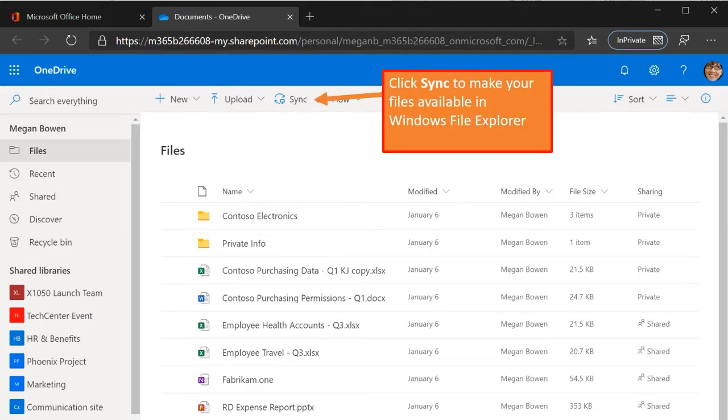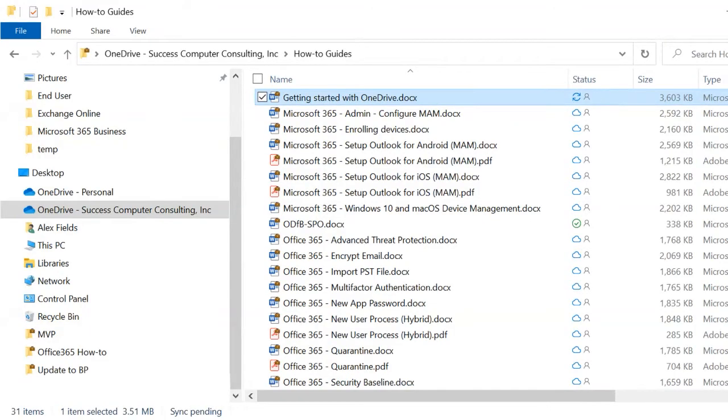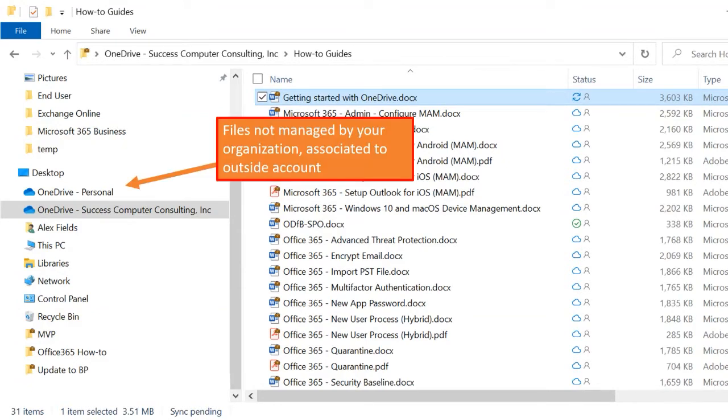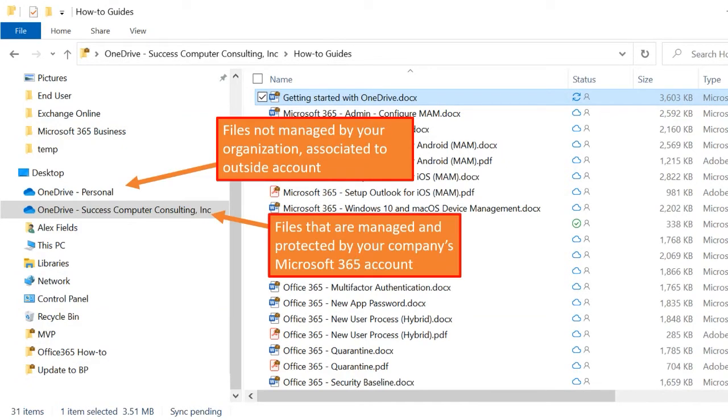You can click Sync to make your files available in your Windows File Explorer. This takes all the cloud documents you have accessible here in the browser and syncs them to that File Explorer, which is a really great way to start using OneDrive because it's just like you would use your My Documents location. Once you click Sync, the OneDrive icon will appear in your File Explorer with a naming convention of OneDrive and then dash your company name.